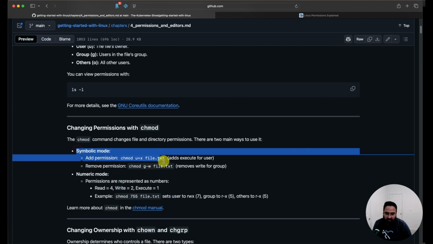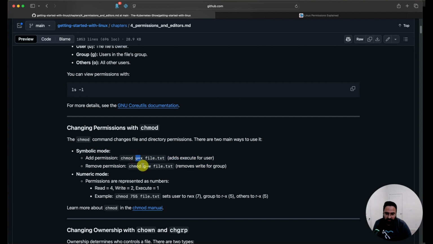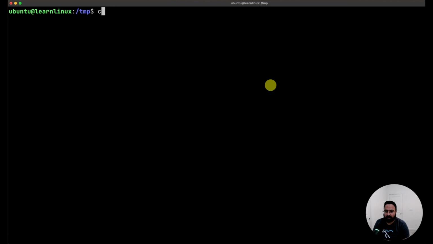Anyways, this was the symbolic format that I was talking about: u, g, and o. U for user, G for group, O for others. Numeric format is if you specify 4, that is read. If you say 2, that is write. And if you say 1, that is execute.